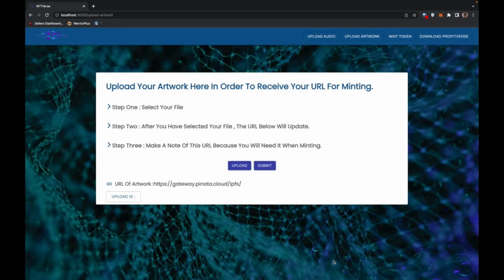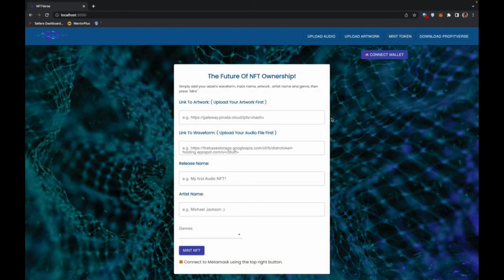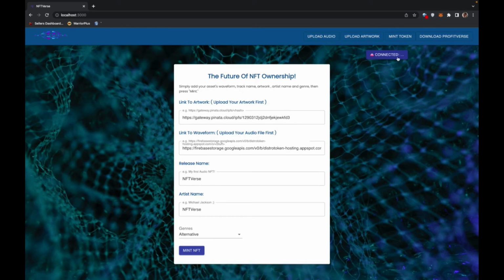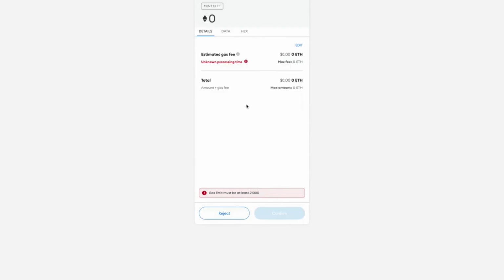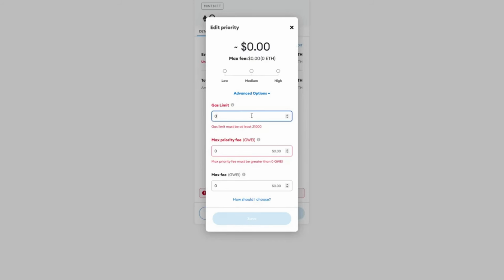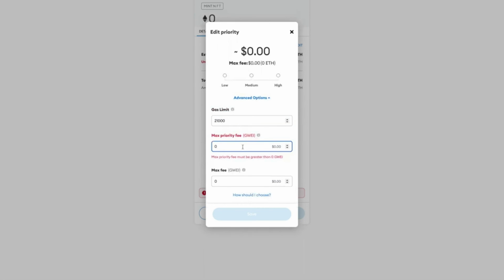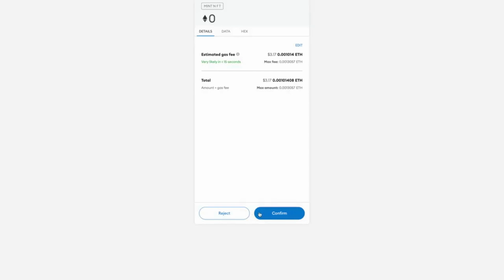Once we have uploaded our brand new NFT, we just head over to mint token and then simply paste the links we've received. After picking everything, we just have to connect our wallet by clicking connect wallet right here. It will show us connected, and then all we have to do is click mint NFT. And here we're going to be able to mint the NFT. So we're going to select everything that MetaMask needs from us. And once we're ready, we're just going to click on confirm.